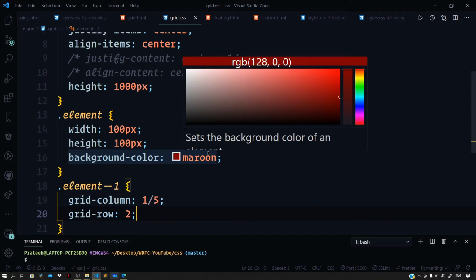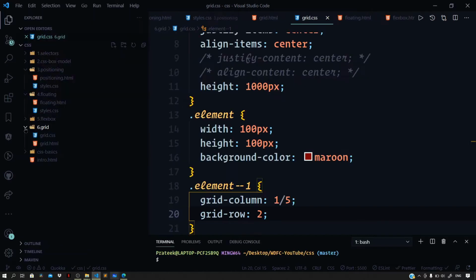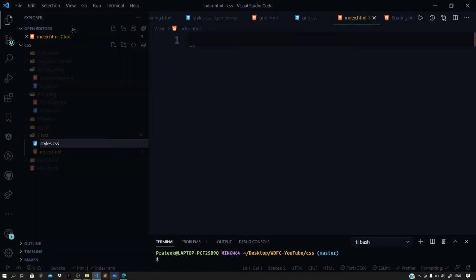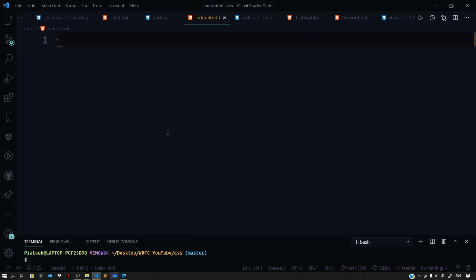So let us start with styling the text in CSS. Let us create a new folder and name it as text and create two files, index.html and styles.css. Now we have a couple of properties that we can make use of for formatting text. So let us first understand the color property. This color property is used to define the color for your text.